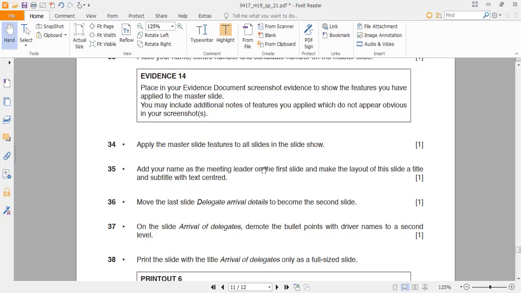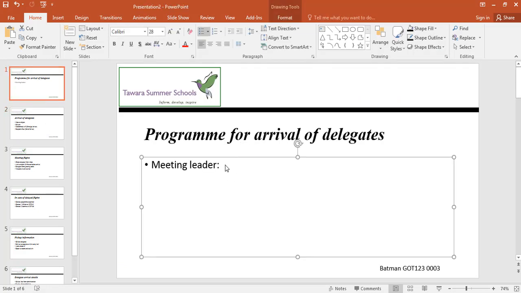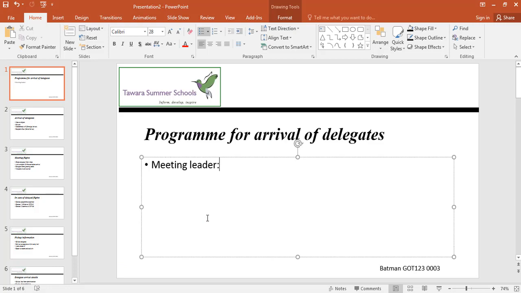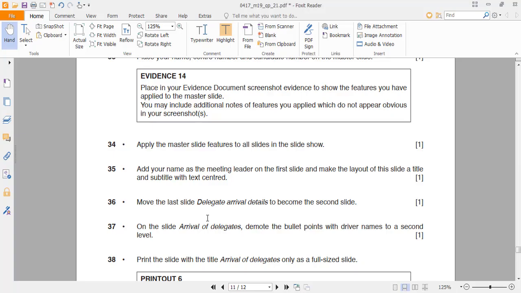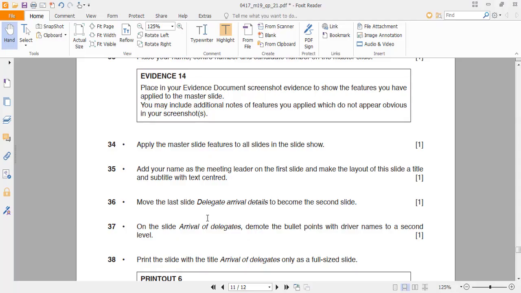Add your name as the meeting leader on the first slide. Okay, so we are leader. Well, we kind of already were, because of this. So I'll put it as Awad Akib, and let's use the same details. We don't want to do any injustice. Okay, so 123 and 0003. So these are the details. We are the leader.